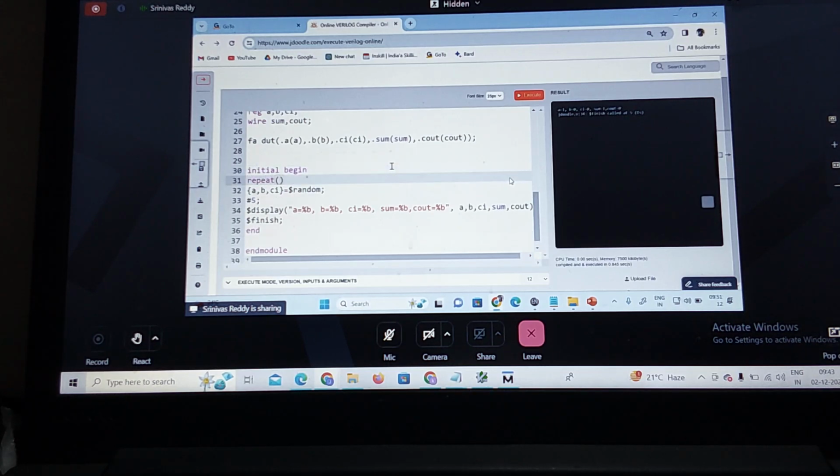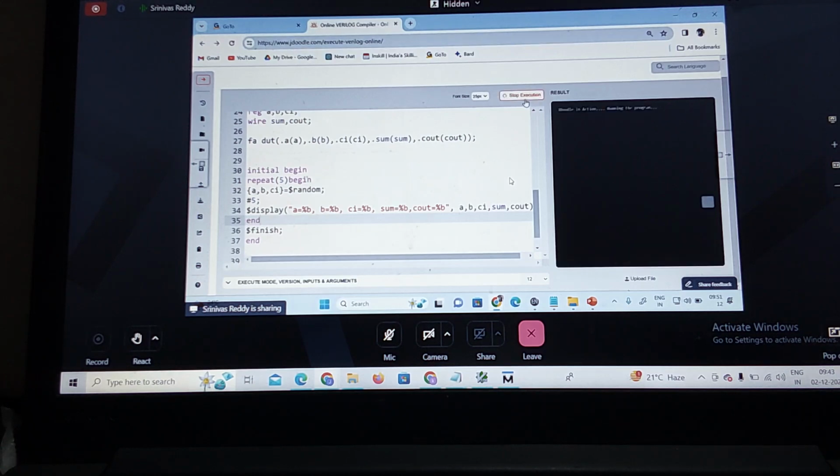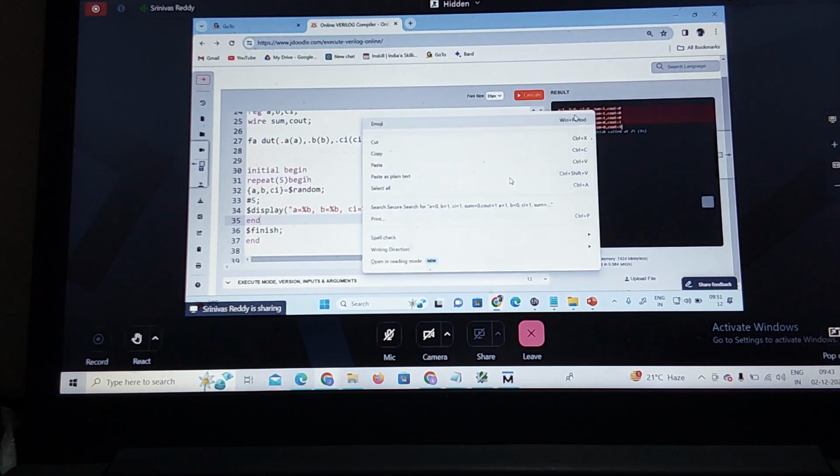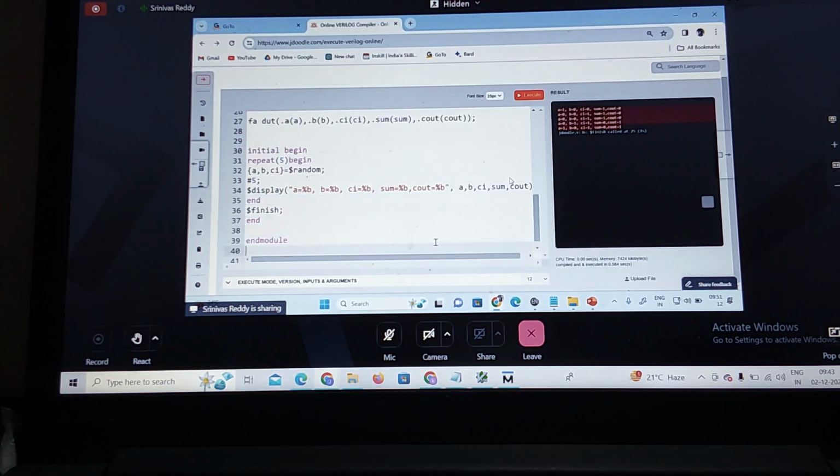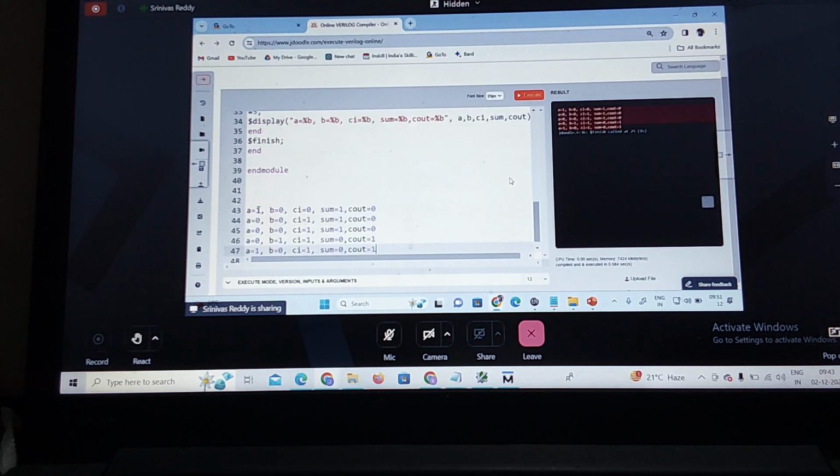Repeat of 5. Begin. Then before finish, I am going to end the repeat. End. So these are the 5 inputs: A 0, B 0, C 0, A 1, B 0, then C 0. What is sum and carry for this combination? 1, 0, 0, sum is 1, carry 0. 0, 0, 1, sum is 1, carry 0. 0, 1, 1, sum 0, carry 1. 1, 0, 1, sum is 0, carry 1.